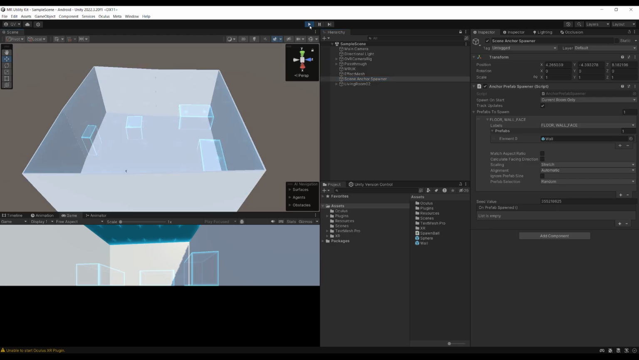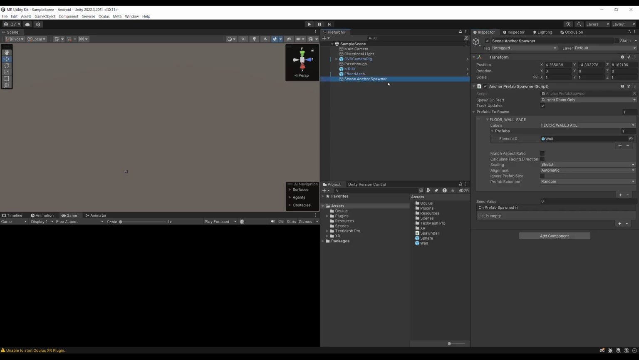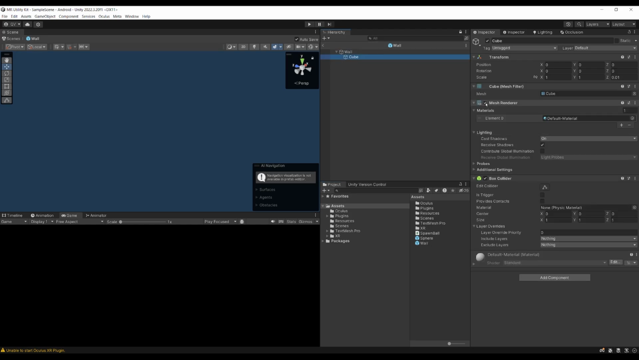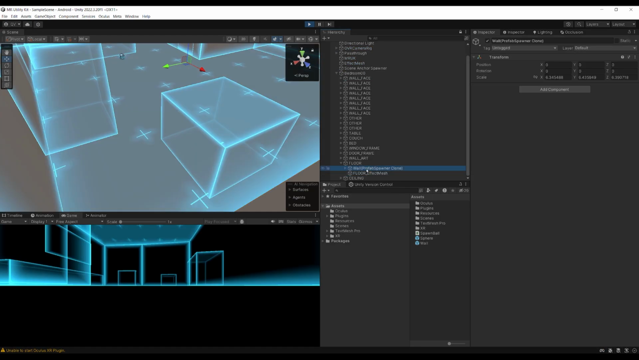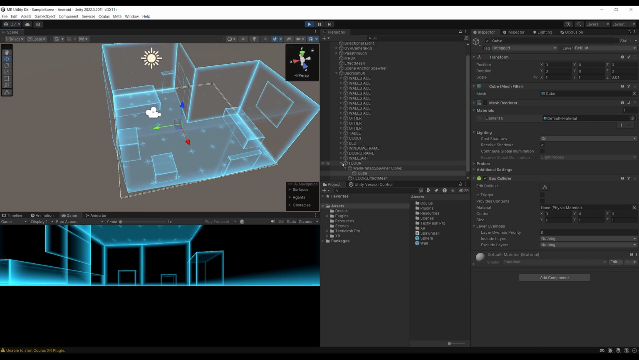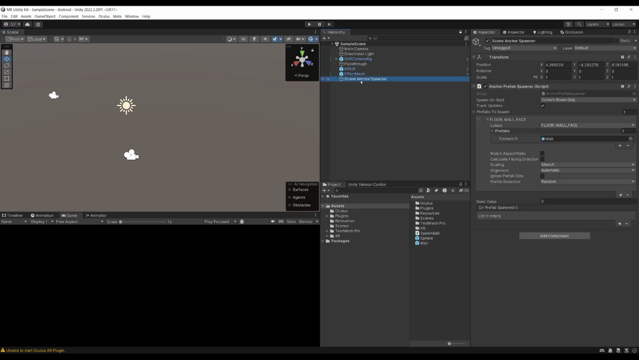So for example, in my case, I'm going to leave play mode. For the effect mesh, I'm going to disable the colliders over there. And for the scene anchor spawner, for the wall here, I'm going to simply go on the prefab. And here for the cube, simply disable the mesh renderer. In this case, if I click now on play, as you can see here with the prefab spawner clone, I will only have colliders for the wall and the floor with the prefab that we just spawned. And there it is.